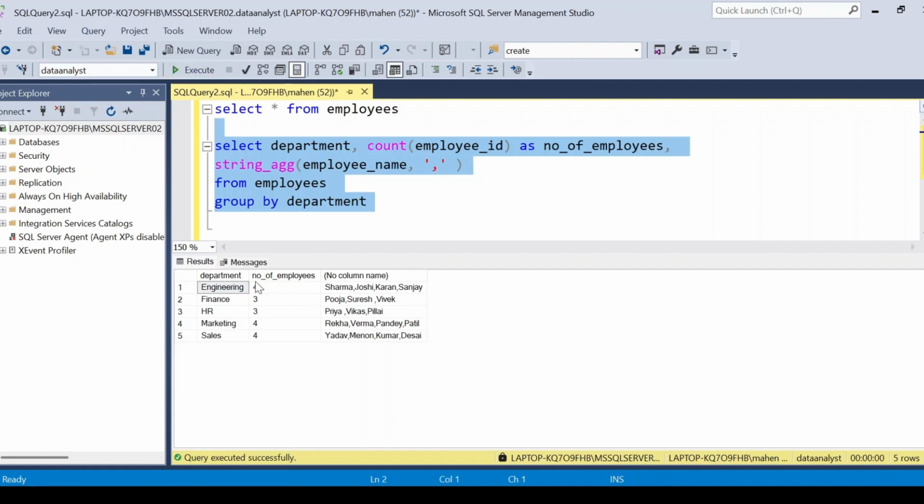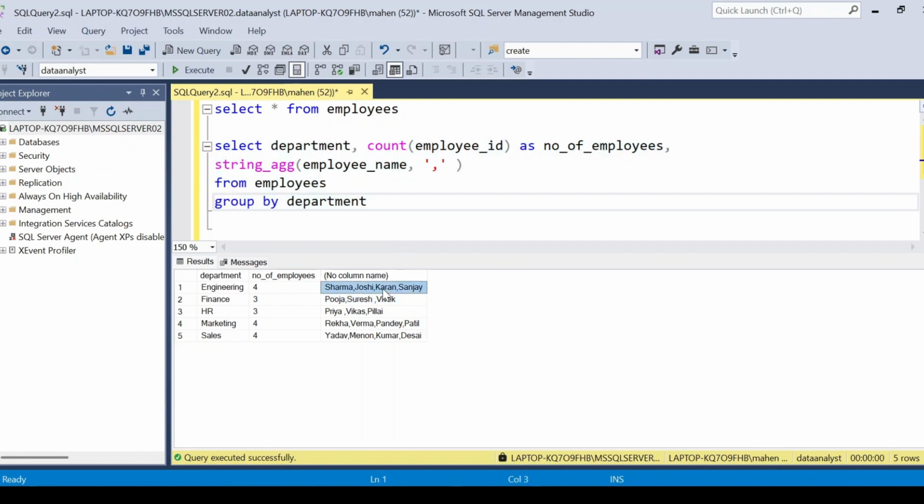It is returning the number of employees under each department and those respective employee names, like Sharma, Joshi, Karan, Sanjay, and these are the people, right? Now our required output is not this one. We need to also return their respective ages, with the help of a semicolon or colon symbol, right? So how can we do that?